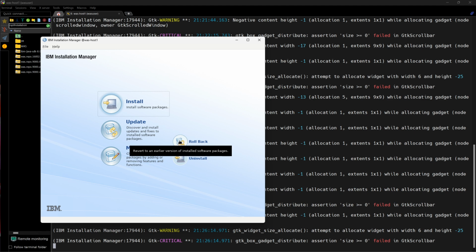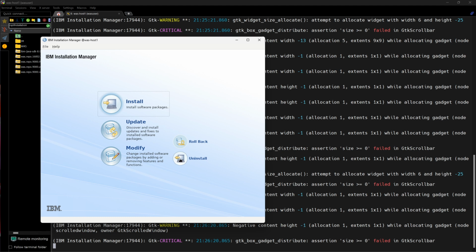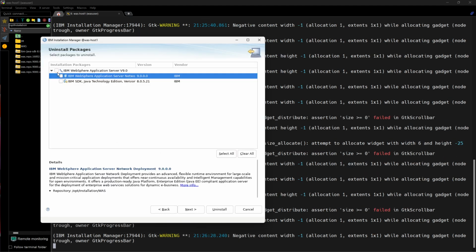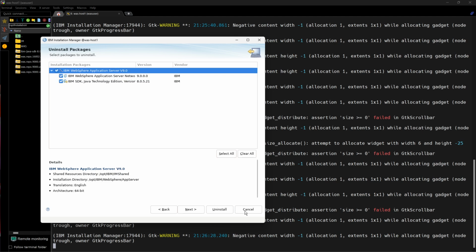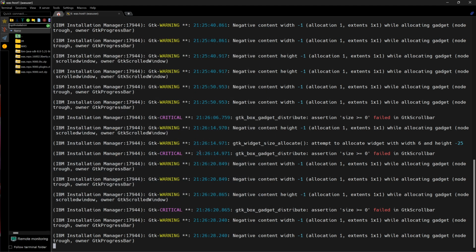Rollback is for when you have installed a patch: you can click on rollback, select the version, and then roll back to the previous version. The last option is uninstallation, where you can select the objects and uninstall them from your computer. So these are the options which you will see in this installation manager.